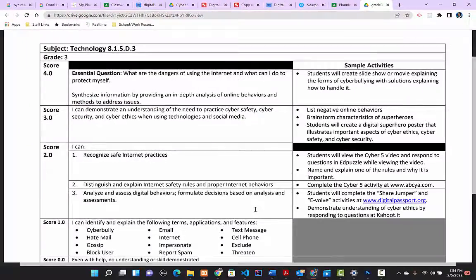What we've done so far is we've looked at the Cyber 5, and that helped us to recognize safe internet practices. We've also played the Cyber 5 game on ABC to reinforce those safe internet practices. And we played the Evolve game on Digital Passport to give us some scenarios of what we can do in order to remain safe on the internet.